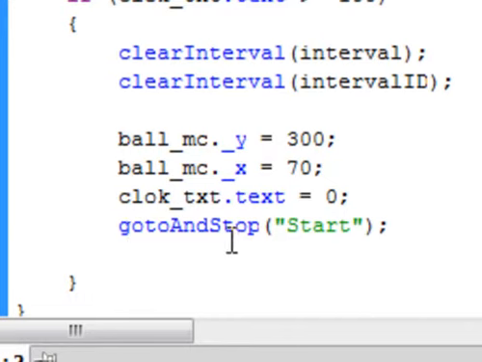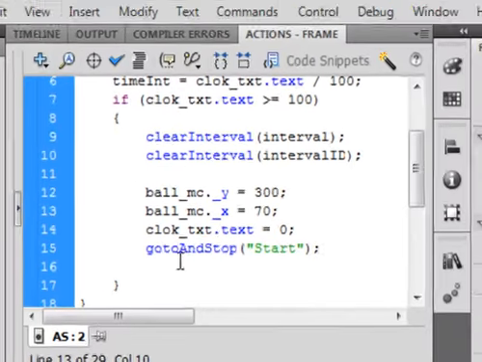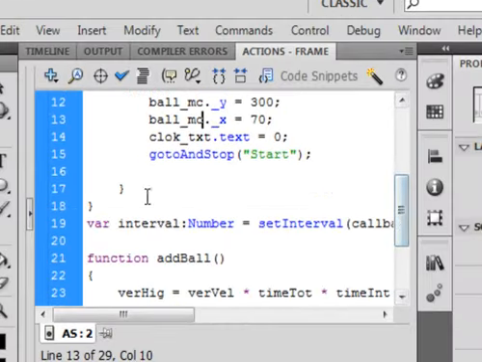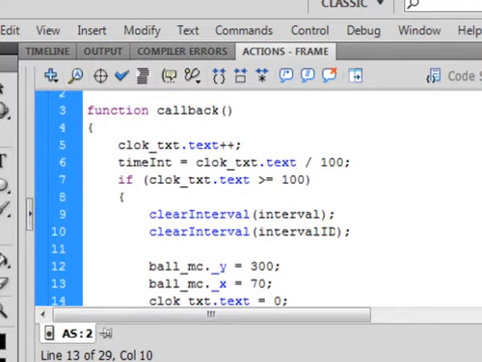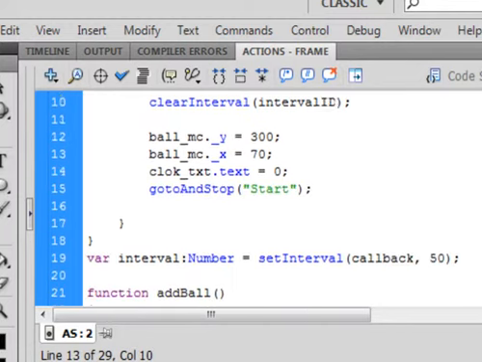And then go to and stop, small g, small t, capital A, capital S, open bracket, quotation mark, START, capital S, close quotation, close bracket, semicolon, and at the end of this there should be 2 close curly brackets. So far so good. This function wouldn't work unless we call it, and we're calling it callback. So here's how we're doing it.